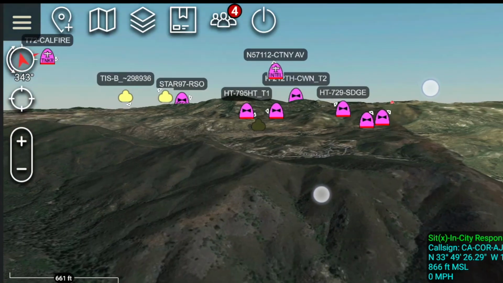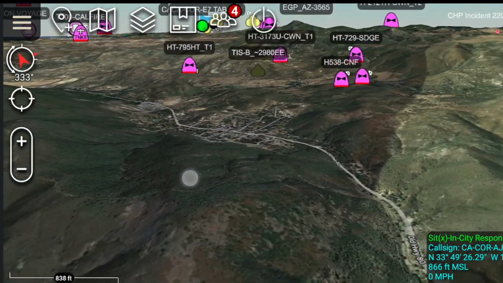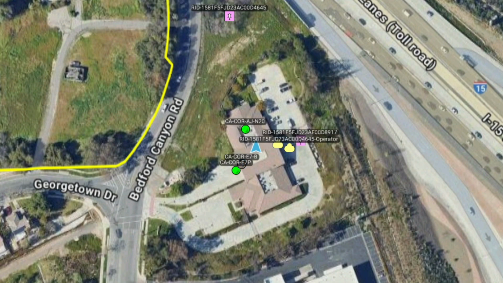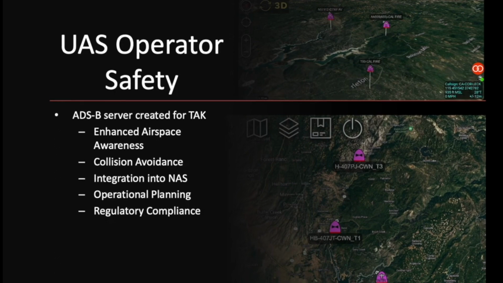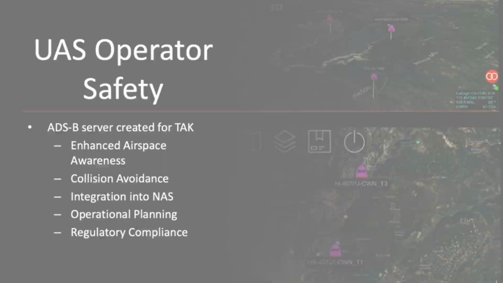Let's talk airspace awareness. ATAK allows you to bring in ADS-B and remote ID data, offering a live look at the skies around your drone. It's essential for avoiding conflicts and ensuring your flights are safe and sound.